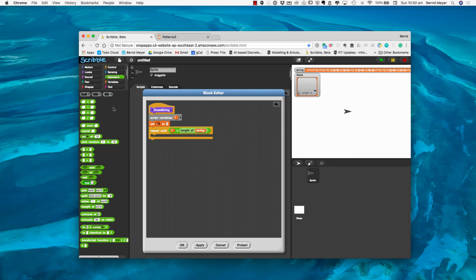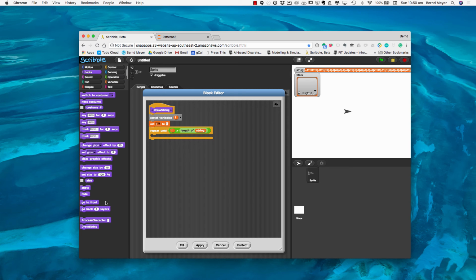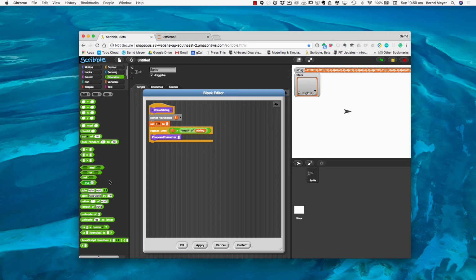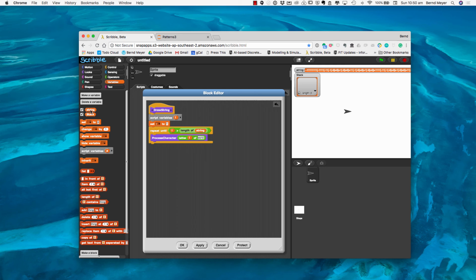And within that now, we need to process one letter, so we had that in the loop: process character. Which character is it? Well, it's the ith letter of the string. So under operators, we find a function to extract the letter, here it's letter 1 by default. Now we take the ith letter of string, so I'll go to the variable section and drag the variable string into there. Process character, letter I of string.